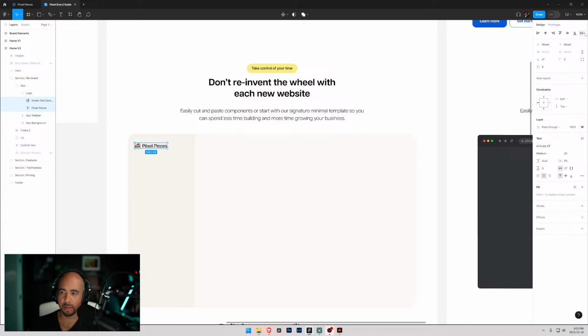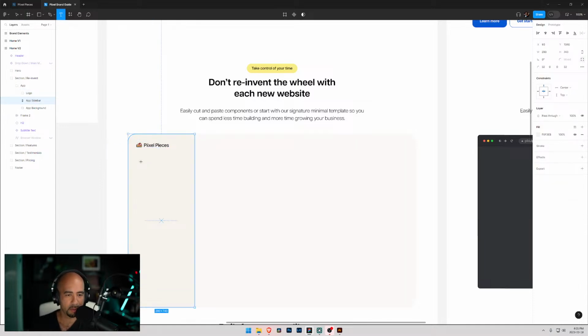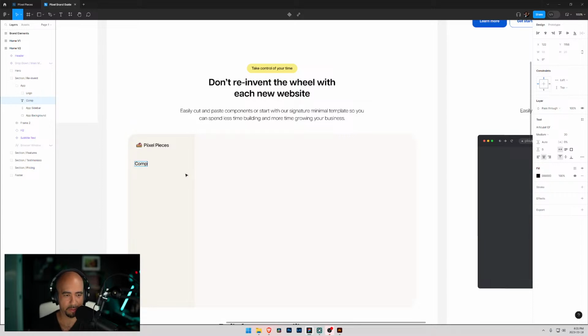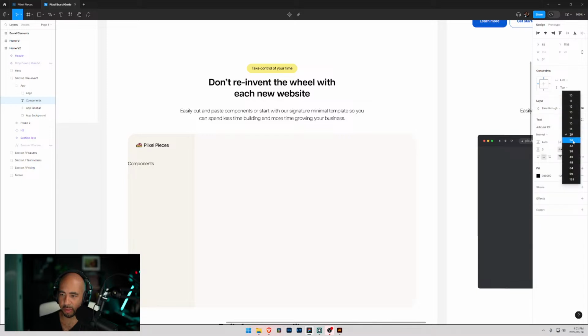Are these things centered against each other? Yes. Okay, so we have our logo here. And then in the app, we're going to go down. And now let's put in our components, right? So the menu item, they're going to have components. Let's change the font size here. Normal. 16. Oh, what did I do?